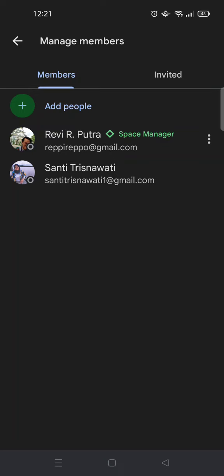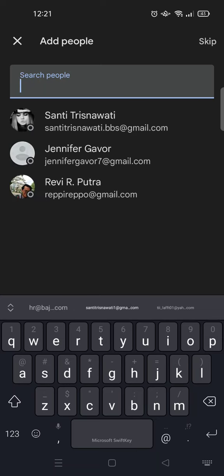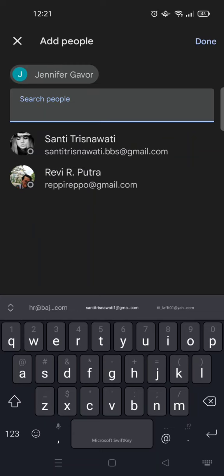While that is how you can remove people, to add people there is an option to add people at the top here. You can just click on that option and then type in the name or the email address, for example this one. Then after that, just click on done, and the invitation will be sent to that person. After they accept, they can have access to this Google Spaces.